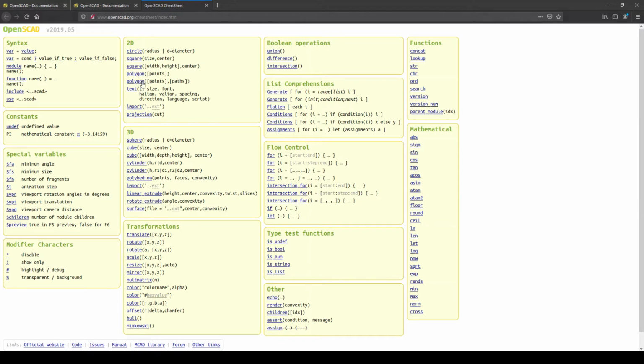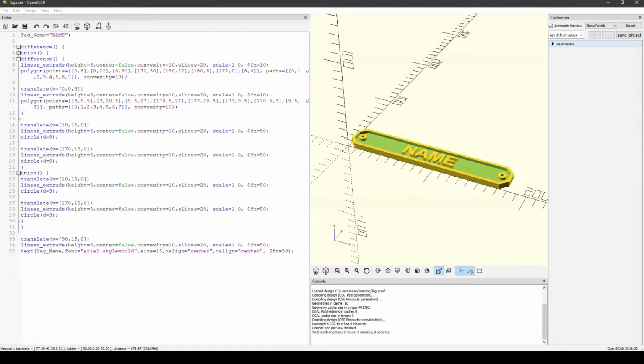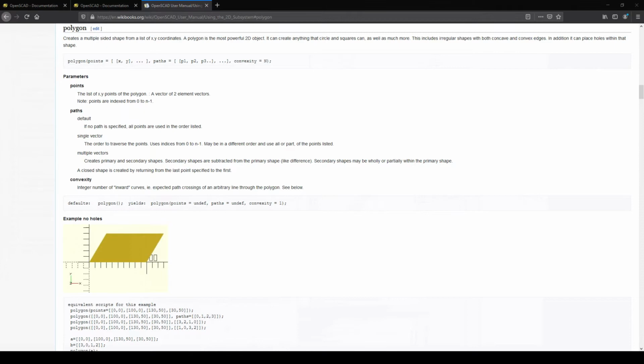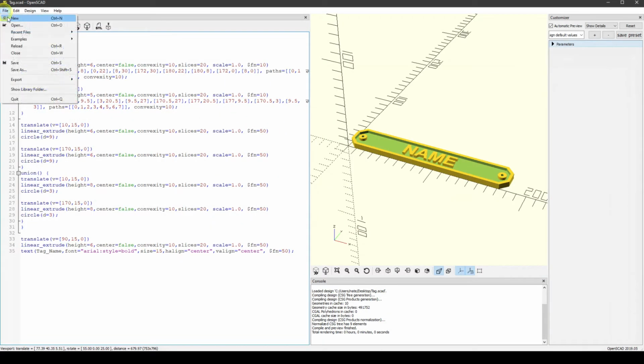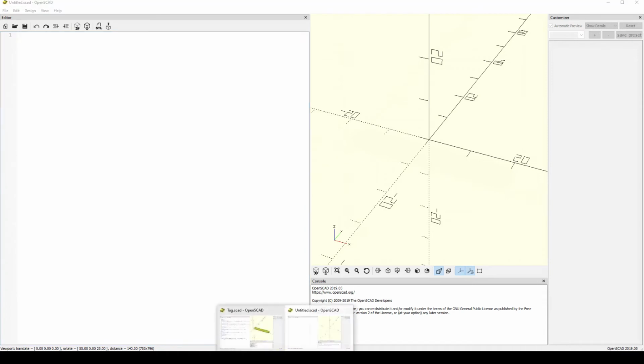What we're going to start with today is called Polygon with points and paths. So what this is, we have to define this outer perimeter shape of our tag. So we're going to go ahead and, well, let's go File, New. Here's a new one. And let's just close down our old one so we can't cheat.